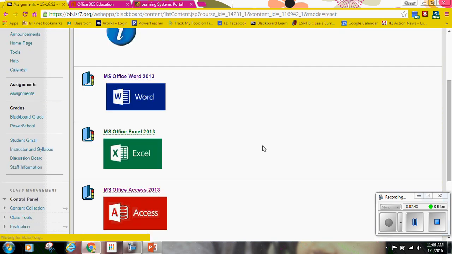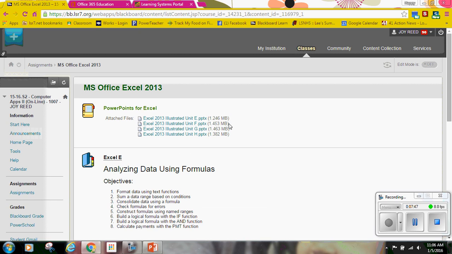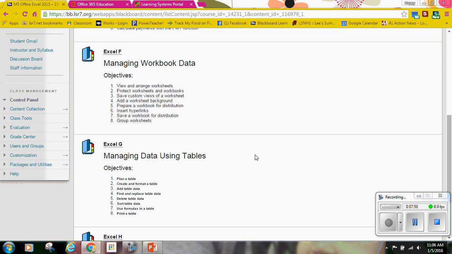Come back up to the assignments and you can see I've got Excel. They all look the same way. Data files at the top, assignments at the bottom.